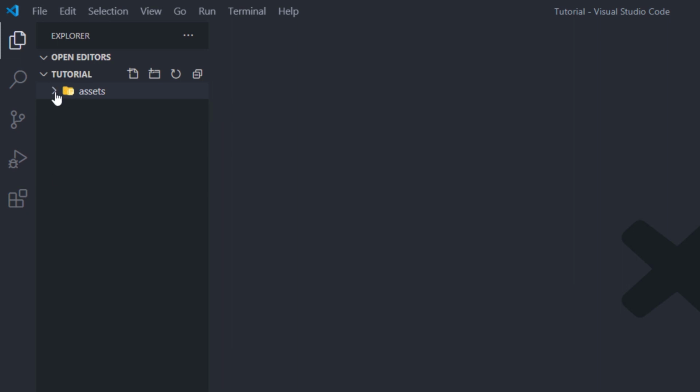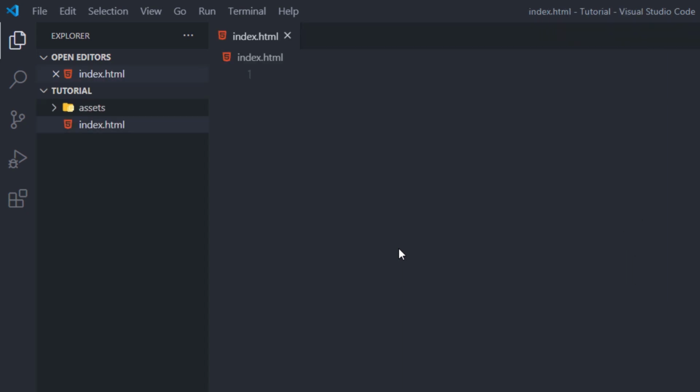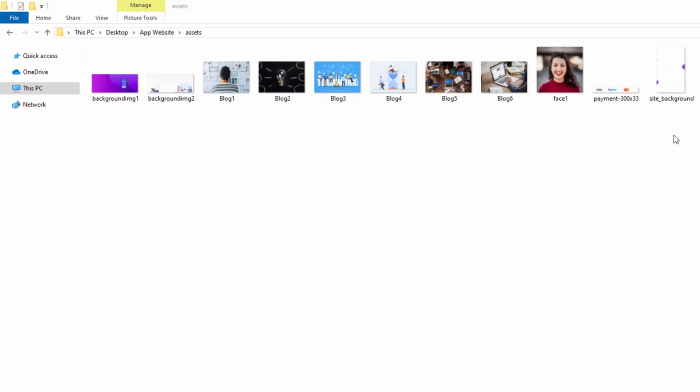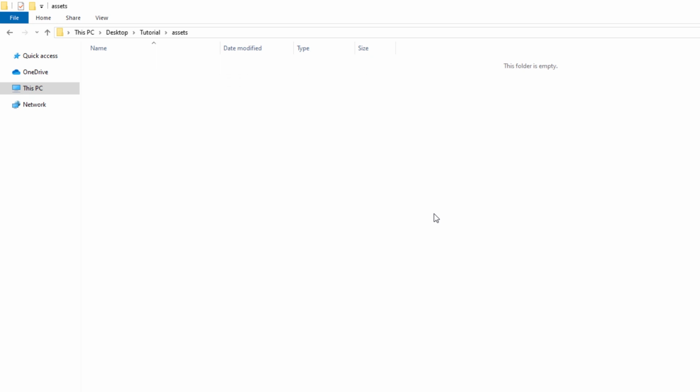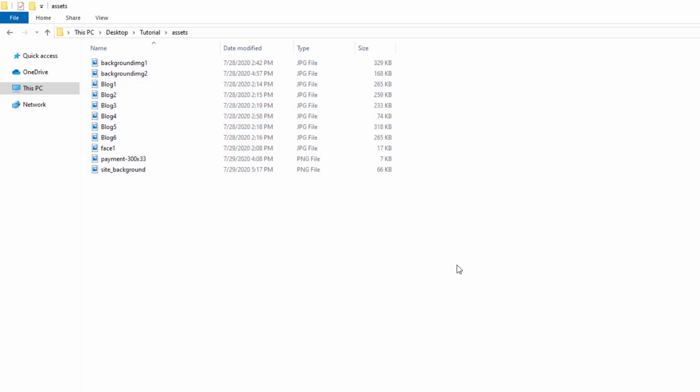Now in this assets folder, I'm going to put some images. But before I put some images, let me just create my main index file. So I'm going to click on this new file icon, and here I'm going to say index.html, just like this. And now let me put my images inside this assets folder. So I'm going to just copy these images and paste them inside my project assets folder, right here, just like this. Don't worry, you can download all these images from the link provided in the description.